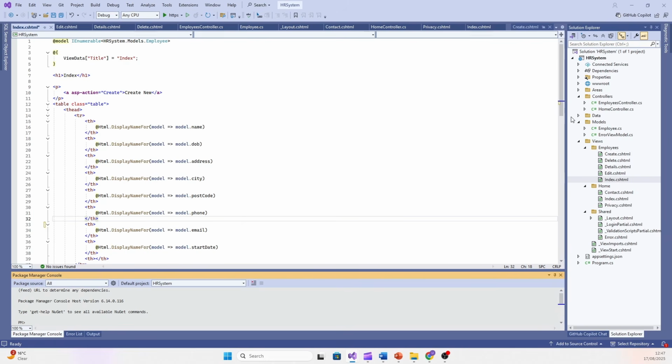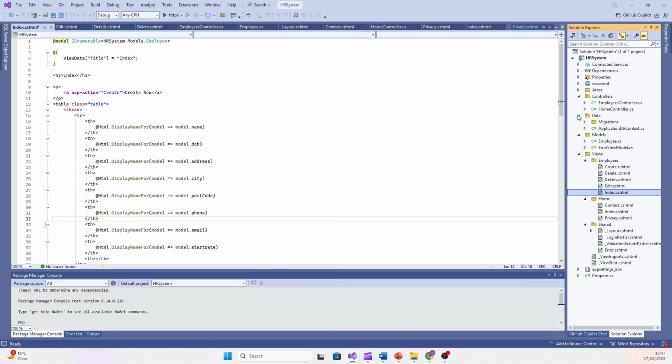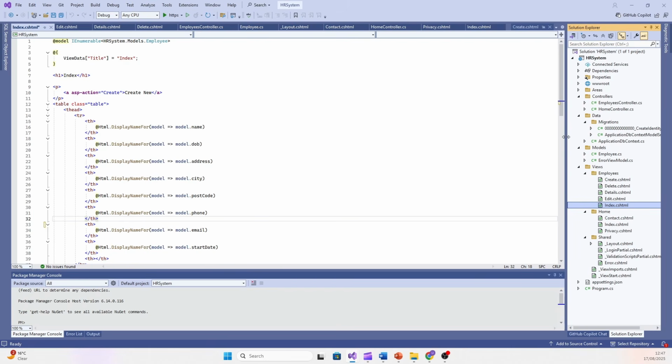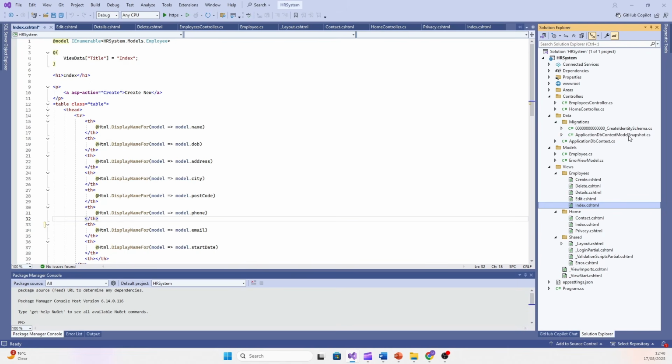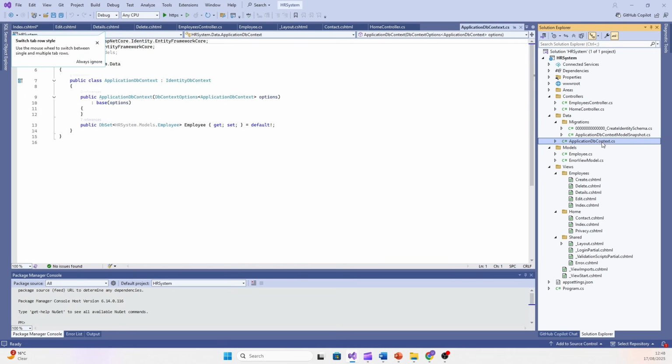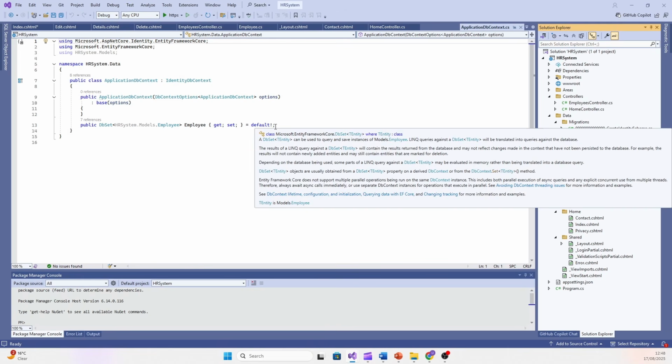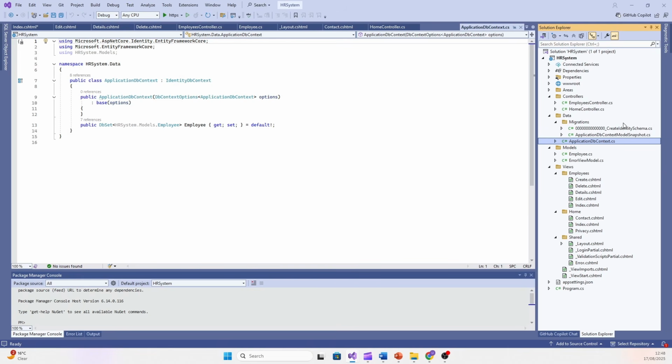If you go to Solution Explorer on the right-hand side, inside Data, if you look at Migration, there is a piece of code here which is actually created. This is the application DB context that we refer to when we're creating the controller. So this is actually dealing with our databases, our employee that we were creating. Now we need to create a database.